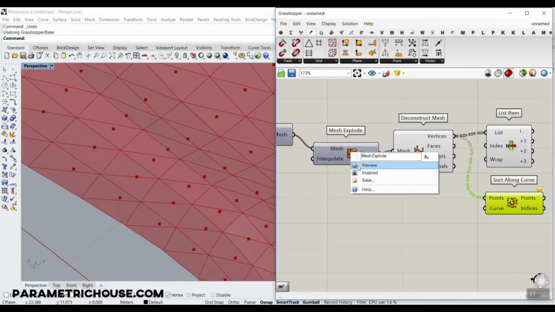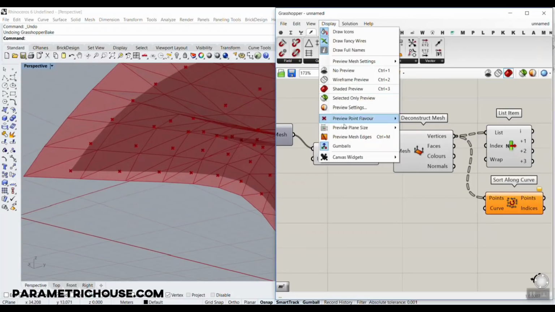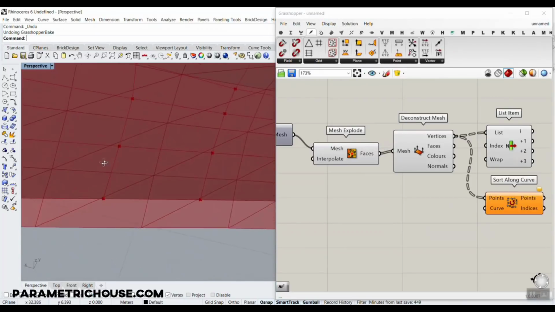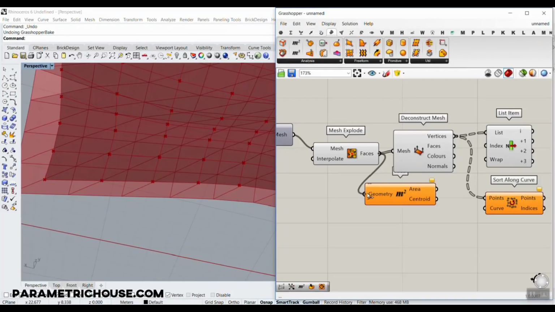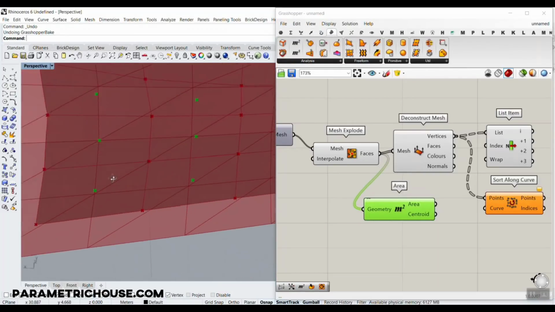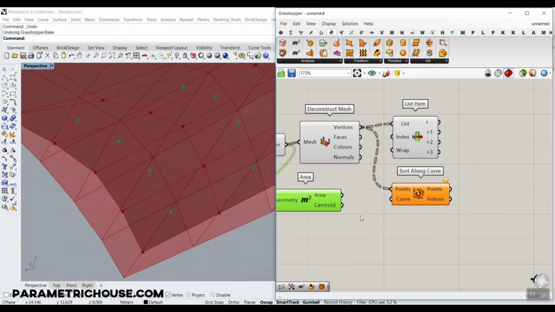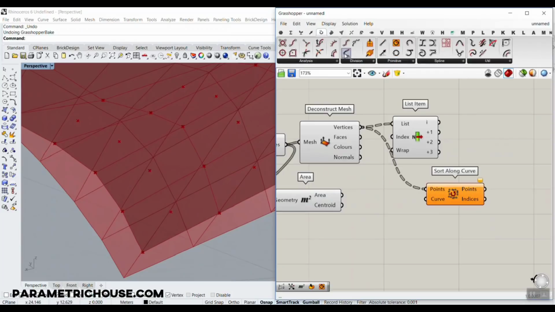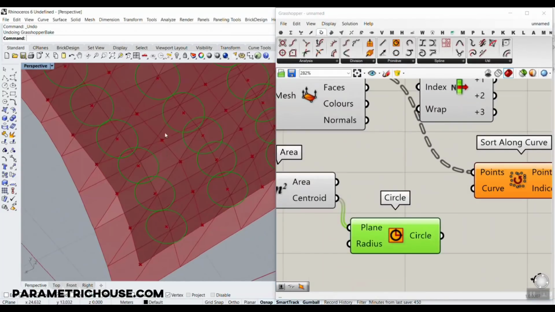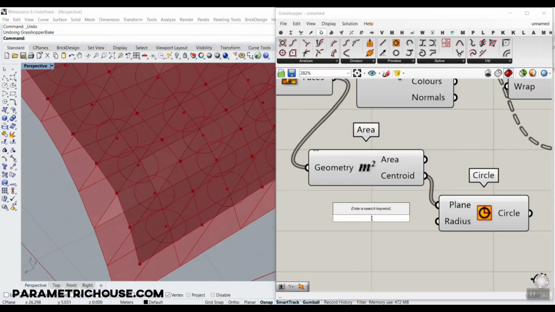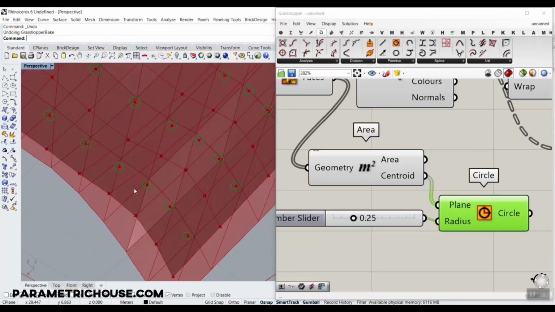So the trick here is to, let me just show you the mesh edges so you can see it. Okay. I'm going to make an area centroid of those faces. This is a trick you can use. Then I'm going to make a circle on the centroid. It's going to give a circle. Let's just make this smaller, just so you can see it.